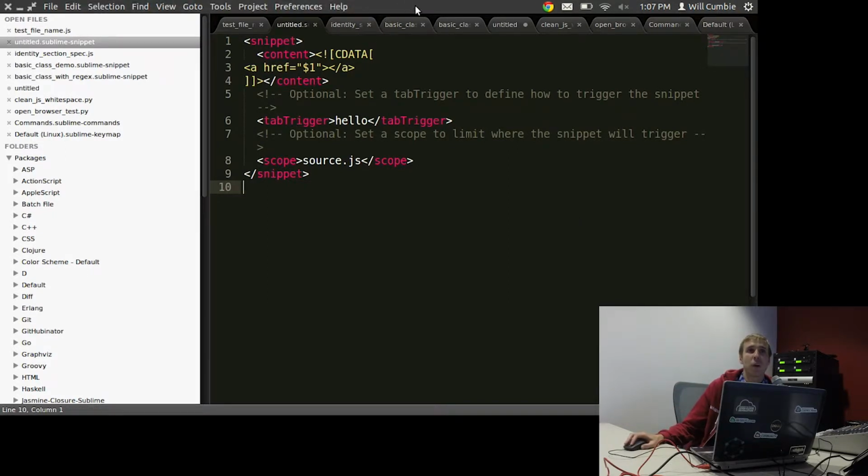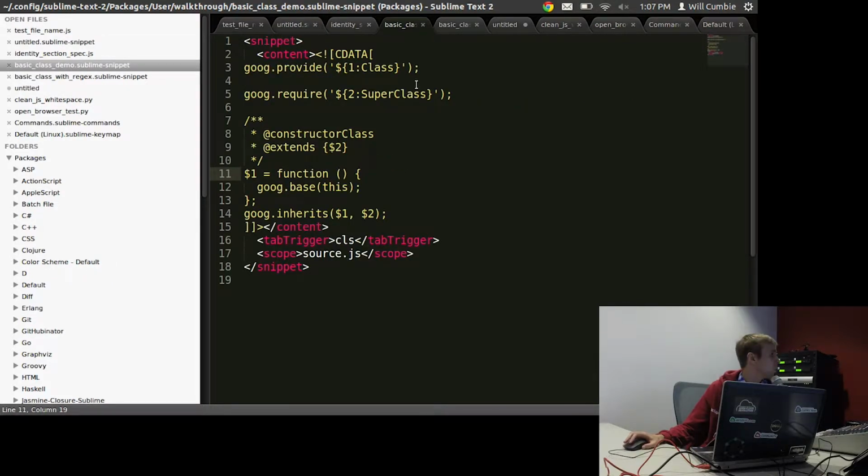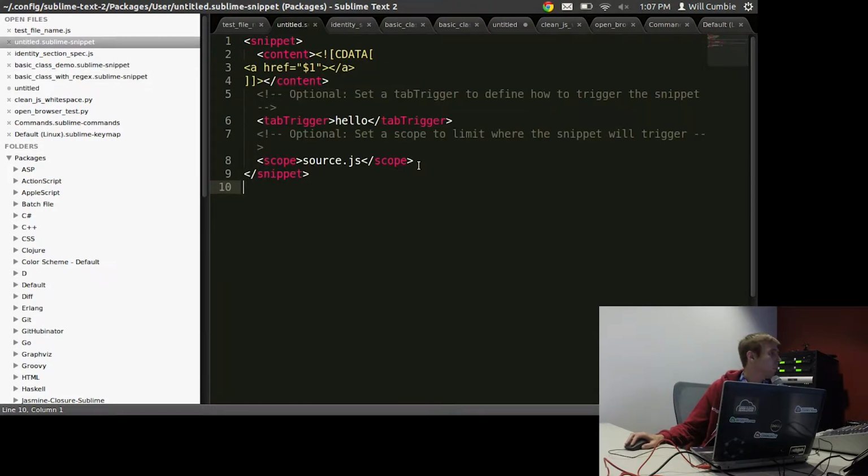Now I'm going to move on to a basic snippet that I actually use in my development work, which is. Sorry to interrupt. What other values could you have in scope? So you have source.js, right? Is there anything besides source? I think most of the different scopes begin with source dot, but then there's JS for JavaScript, Python. Basically, it's related to the different programming languages.